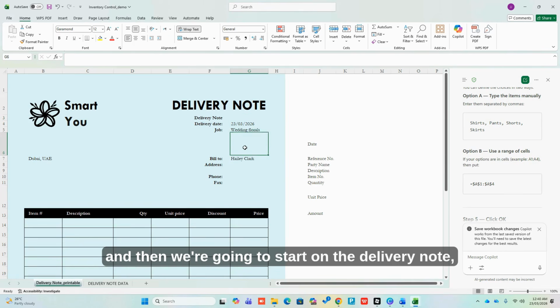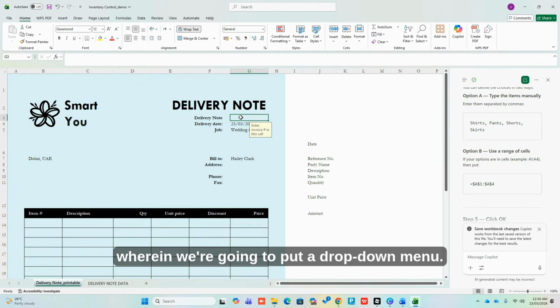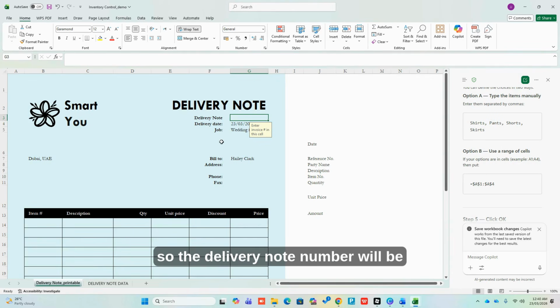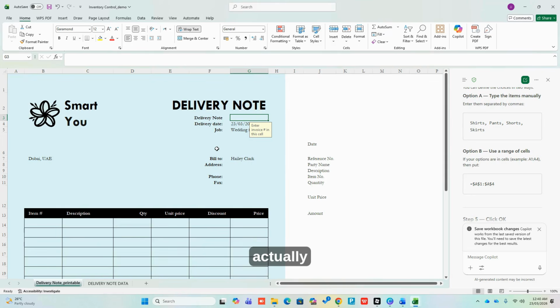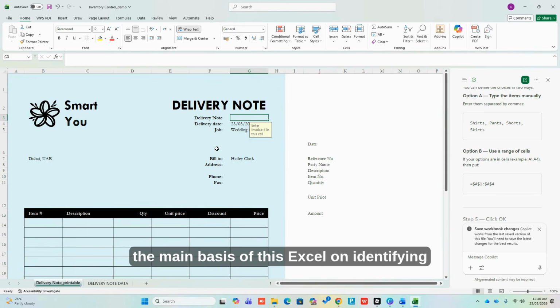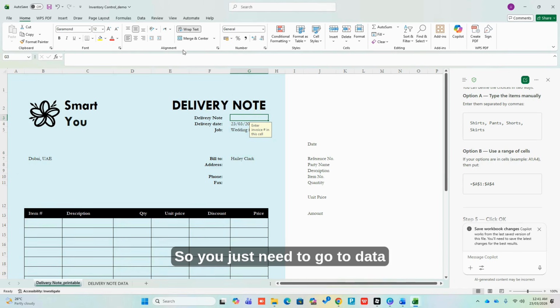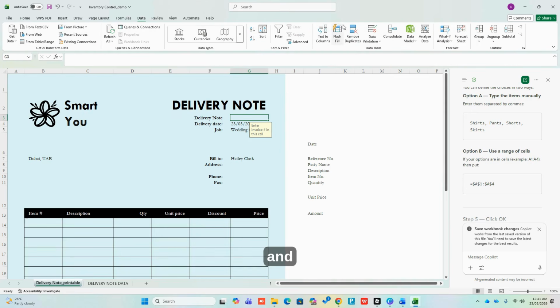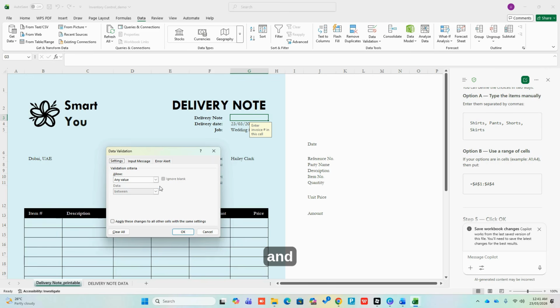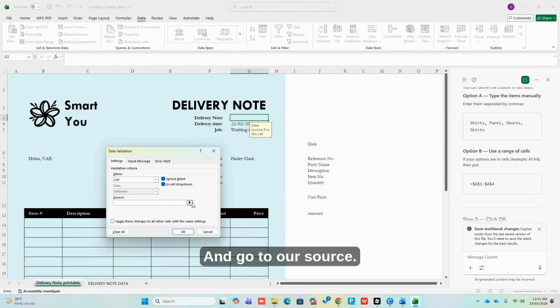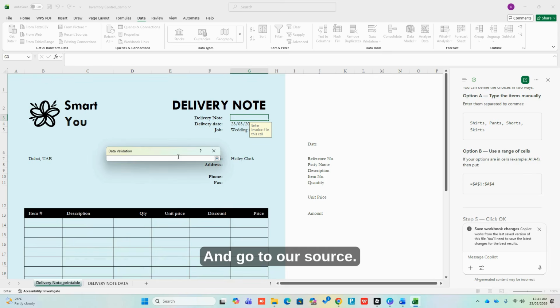Okay, and then we're going to start on the delivery note, wherein we're going to put a drop down menu. So the delivery note number will actually be the main basis of this Excel for identifying the data from our summary. So how do we insert a drop down menu? You just need to go to data and then click on data validation and then click on the list and go to our source.